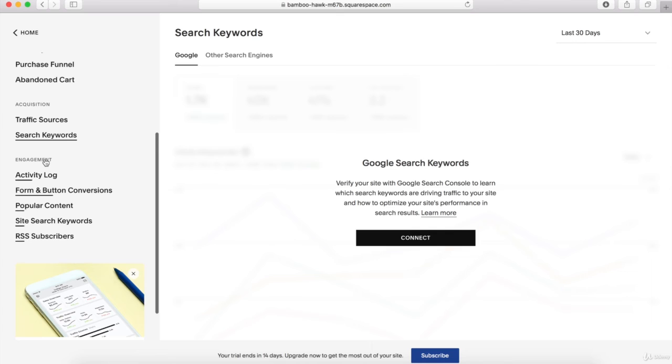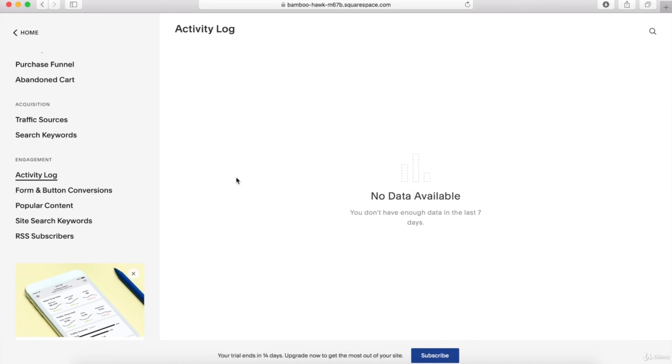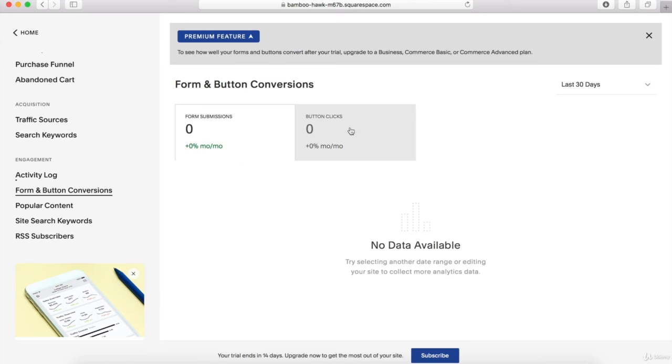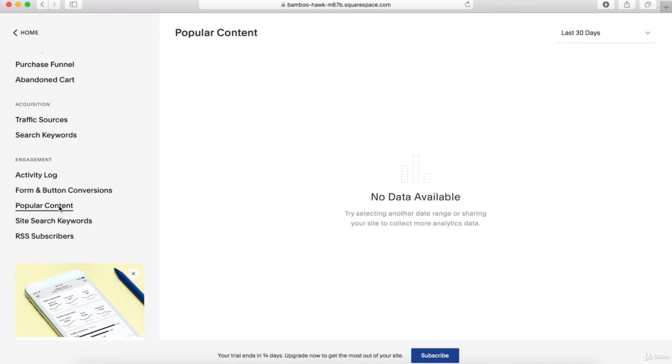And then down here in the engagement section, what you can do is you can click on activity log and you can see what type of activity is happening on your website. You can also see the conversions from your forms and buttons over here. So maybe you want to update them if they're not really working. And what's really cool is you can see what is working for your website.